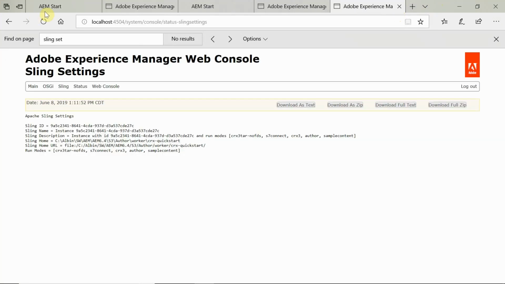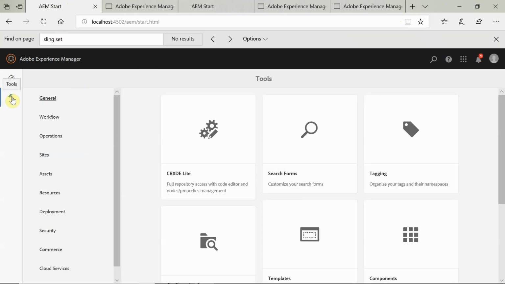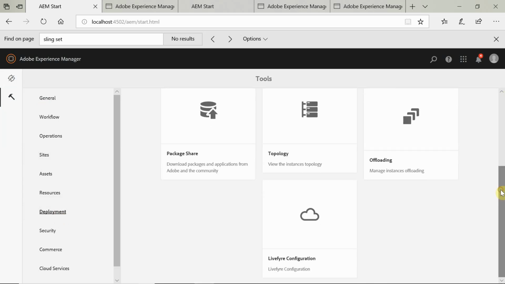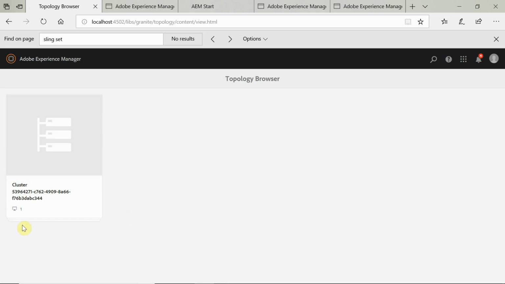Okay, here go to this AEM start.html tools, go to deployment. Here you can see a topology section. You can click on that. So you can see the members here, topology member, but here I have not added any members. So this is the local node or current node, the 4502 author. So that's why we are seeing only one in the cluster. But if you add other nodes to this topology, all these nodes will be displayed here.